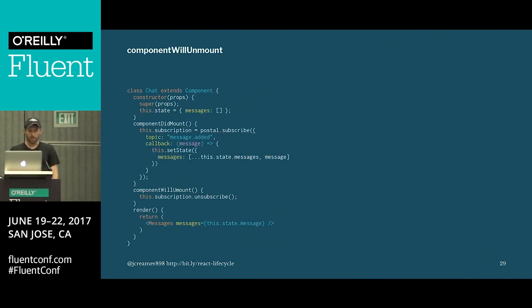So this is how the unmount flow would look. Let's say for a minute that I have an initial state set up with some messages on it. And in my DidMount, what I'm going to do is set up, has anybody used Postal? It's a fantastic pub sub library. A friend of mine, Jim, wrote it. It's based on the AMQP message style.